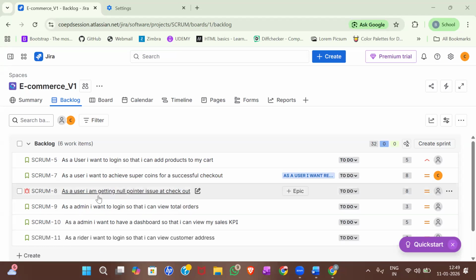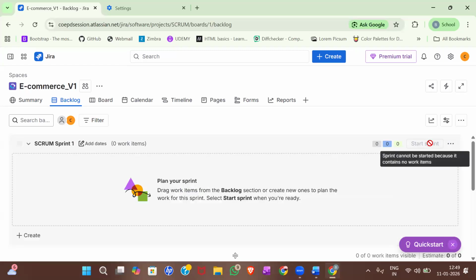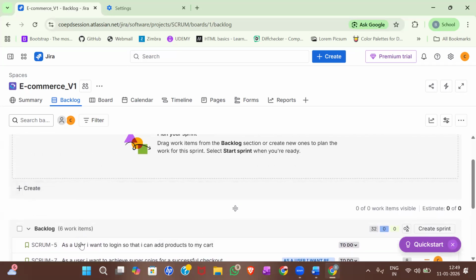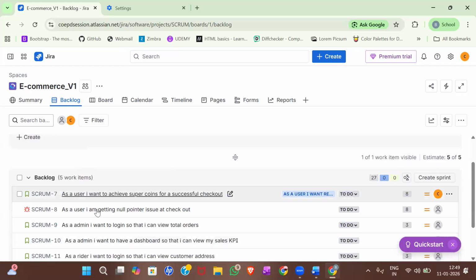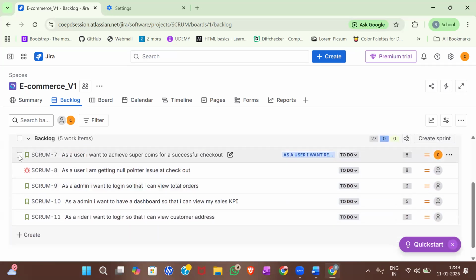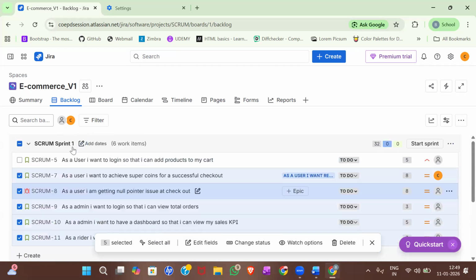Okay, so now we have created user stories and we are sure that these are okay to implement. Then you have to create a sprint or start a sprint. To do that, you can see an option called create sprint. Click on create sprint, and the sprint has been created. Now I want to move these user stories to that sprint, so you can simply drag and drop. You can see in sprint one, the user story has been dropped. Let me select all these items and move them to the sprint.